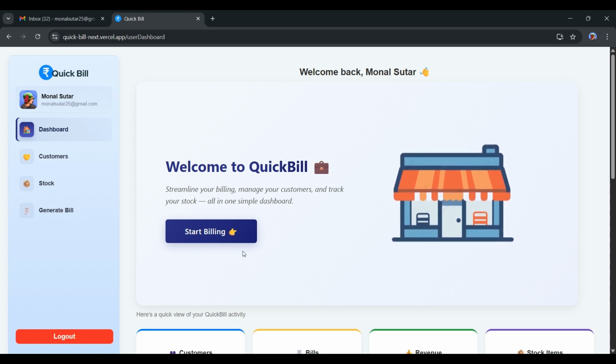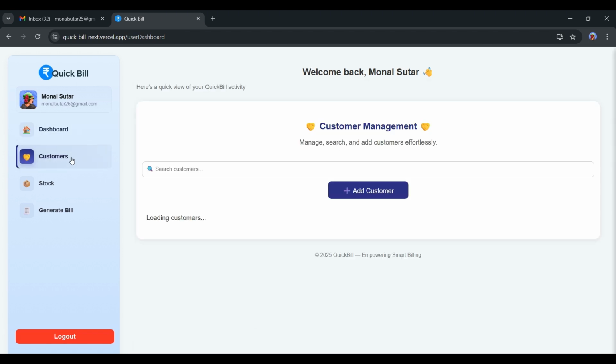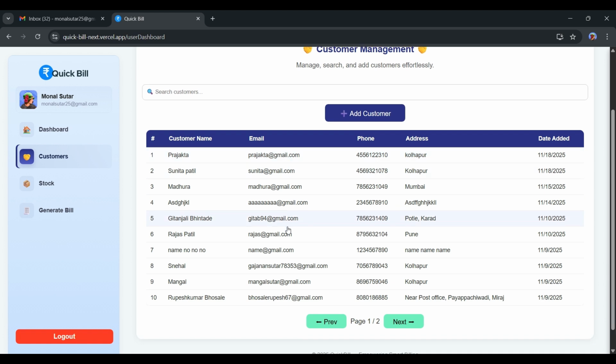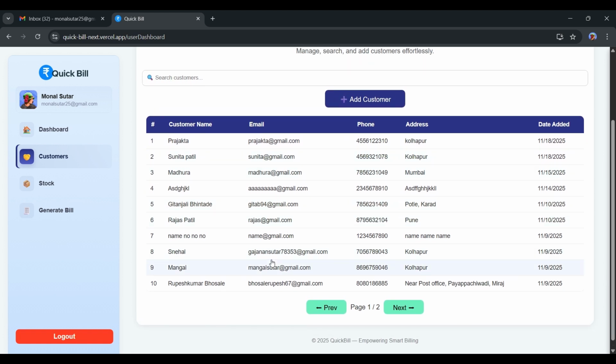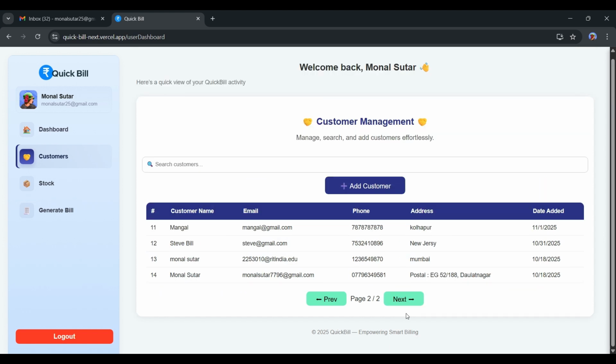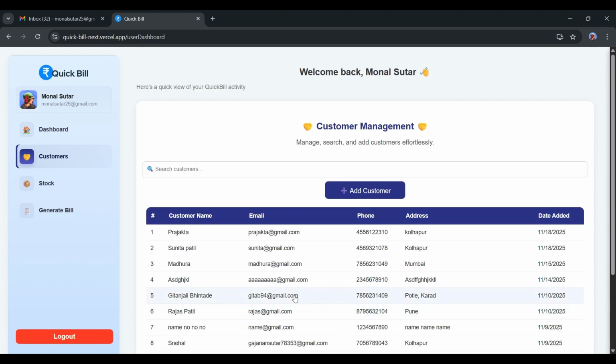So before going to start billing, we see the customers. Here it is the customer management. We can see all the customers available. There are a total of 14 customers available.